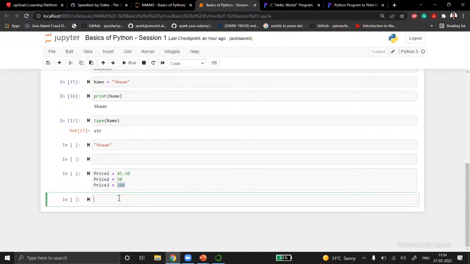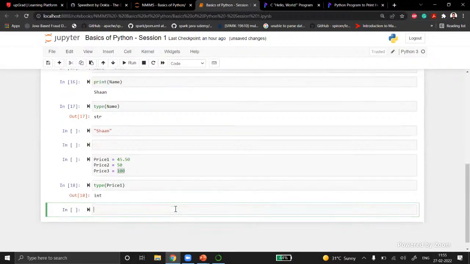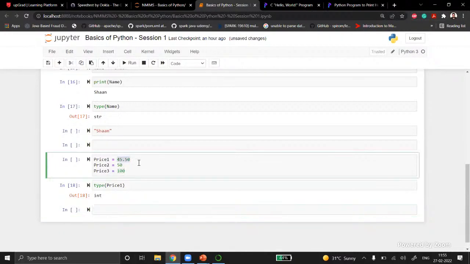Now, when you are not sure what type of data a particular variable is holding, like I said, all you can do is type type, and write the name of the variable inside the 2 brackets. So let's say I want to take a look at price 1. If I run this, it says int. Now you might wonder, we have 45.50, which is a float here, and when I check the type of it, it is giving out int. Can anyone tell me why? What mistake am I making here?